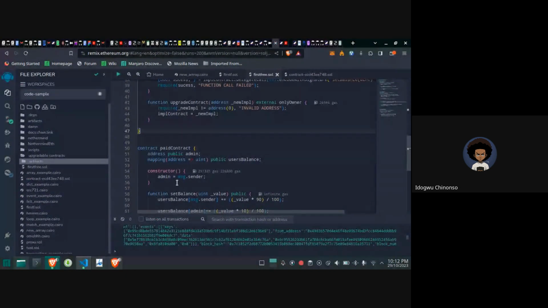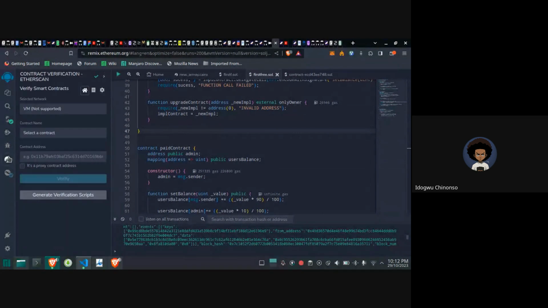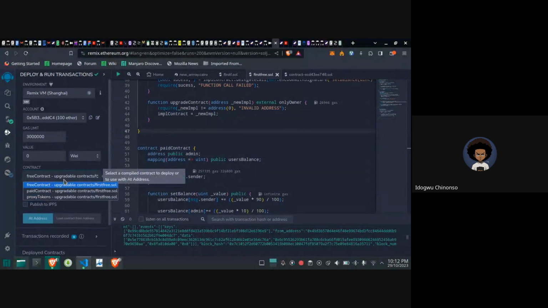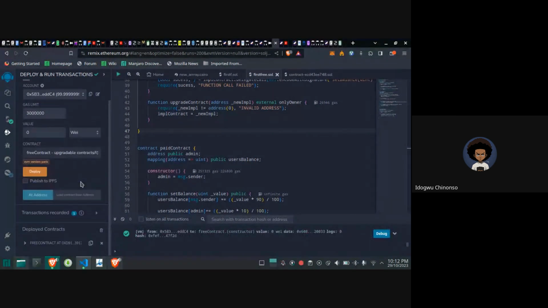Okay. So before we deploy to testnets, I would like to just play around with this on Remix because I want to show you guys why it's important to actually have matching contract data. So we'll start with our free contract. Let's deploy our free contract. So yes, we have our free contract deployed.